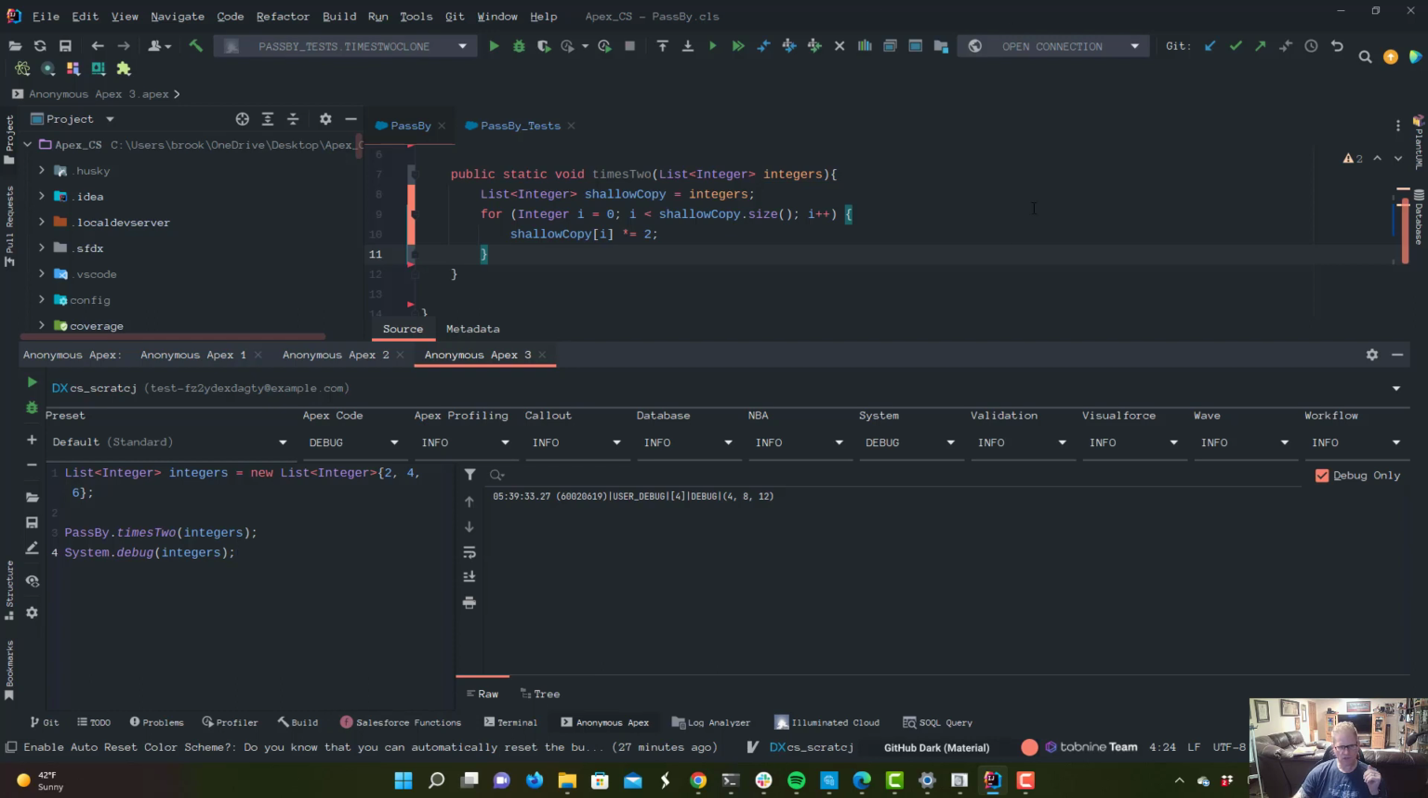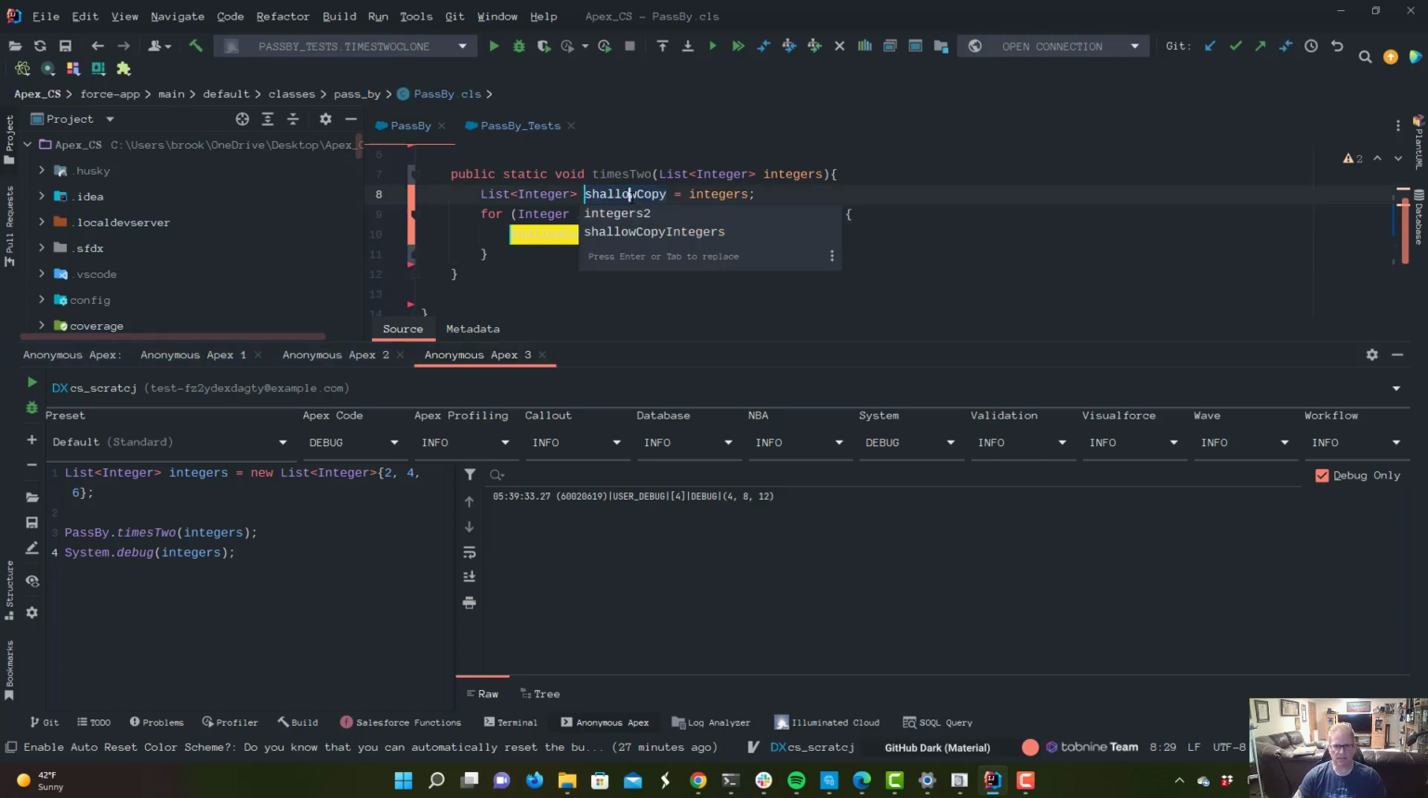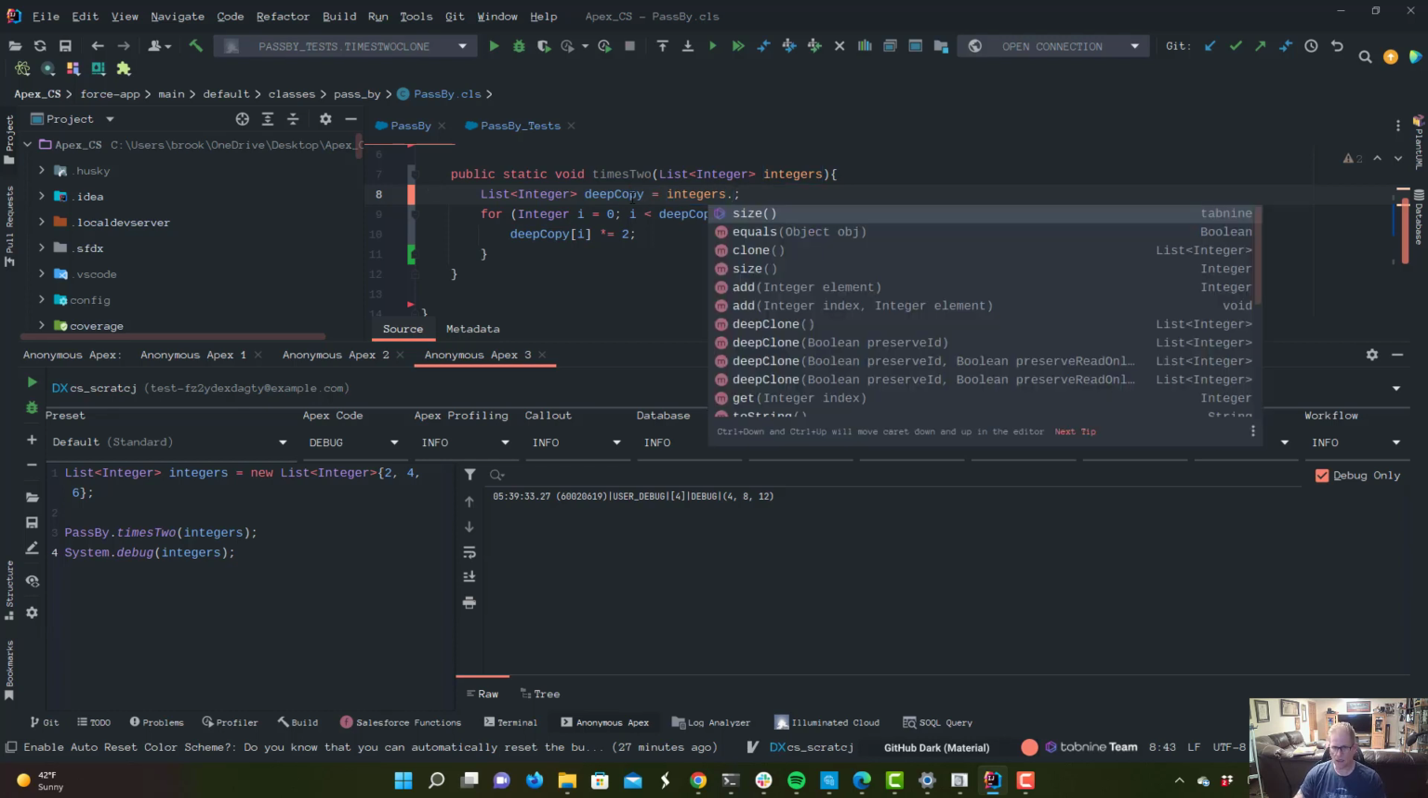So we can see, either way, we've modified our original list, and this can cause bugs if you're not expecting it. If we want to avoid this, what we really have to do is change this. I'm going to refactor our name, Shift F6. I'm going to call it deep copy. All right. And now integers dot clone.